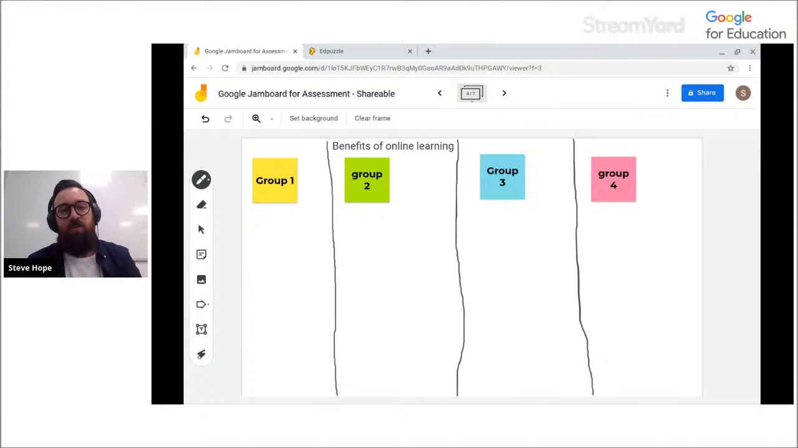A lot of teachers then say, well, actually, I don't want them to be able to see each other's work. So what I would do is create one frame and just put benefits of online learning with just one frame on it.